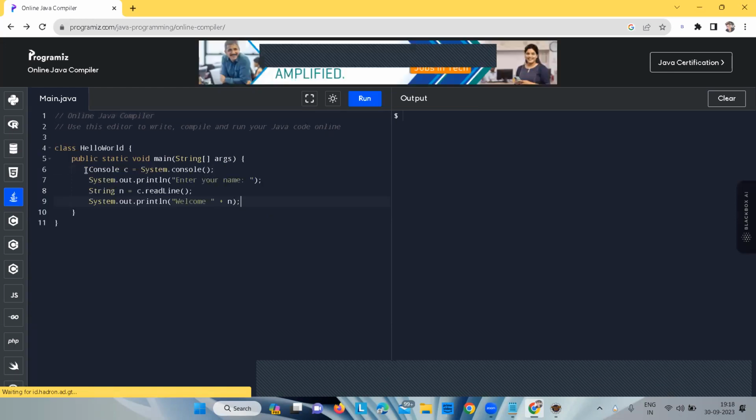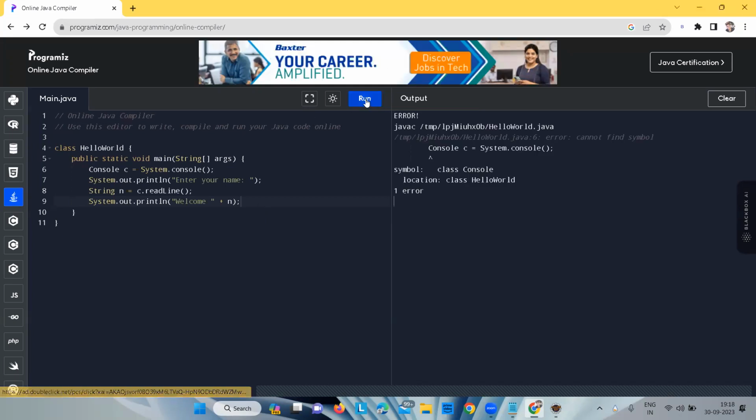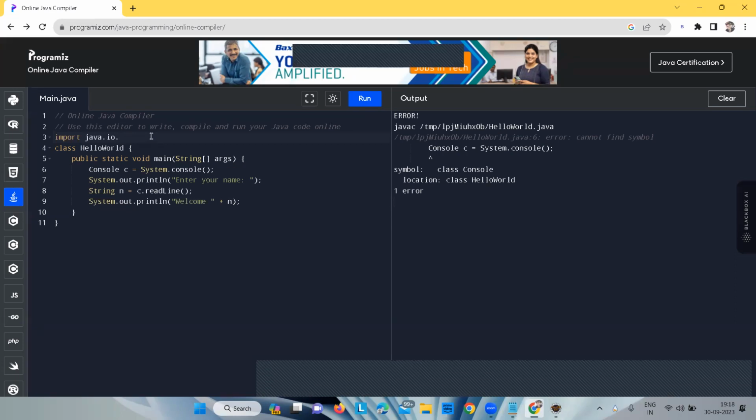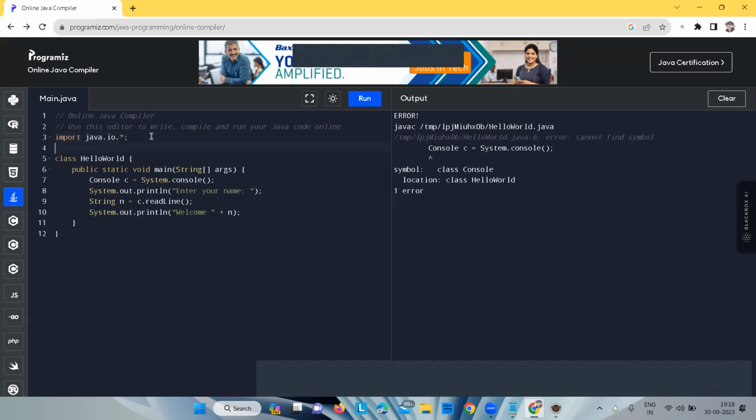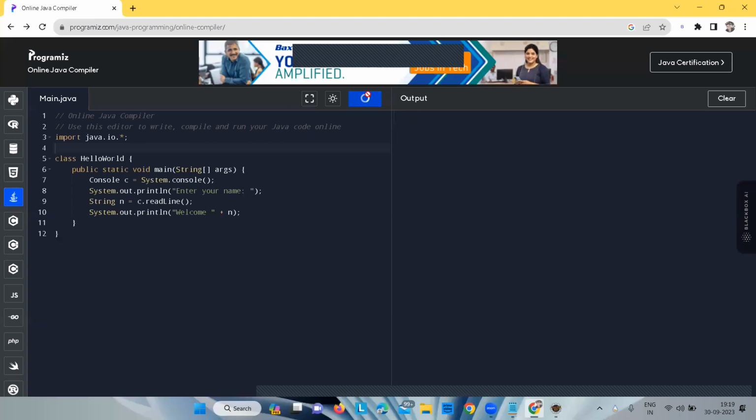So this is yesterday's code which we have written. This should be taken from import java.io.Console or star. The star indicates that it should take each and every method or class inside the java.io package. See, here there is no error.